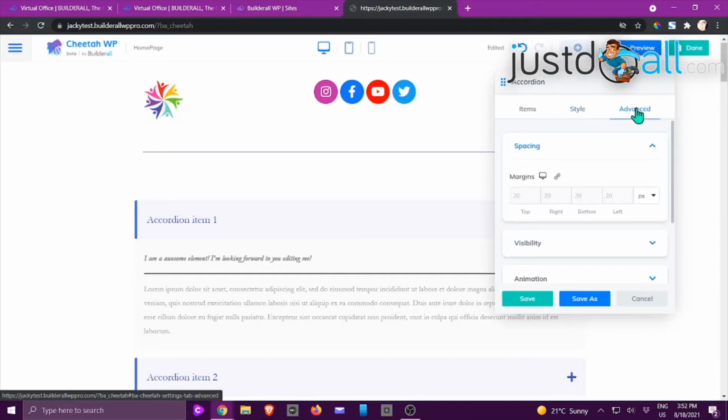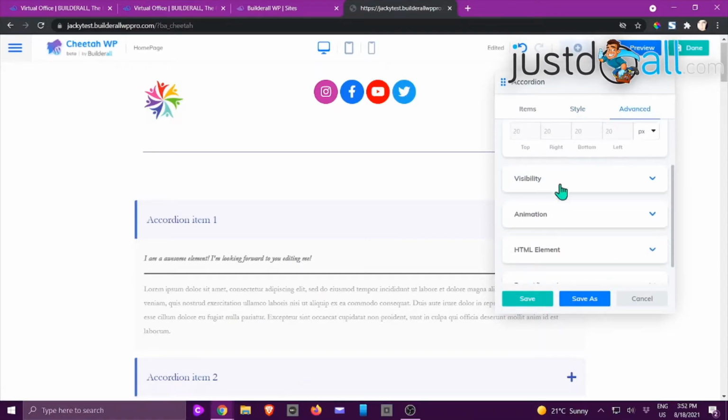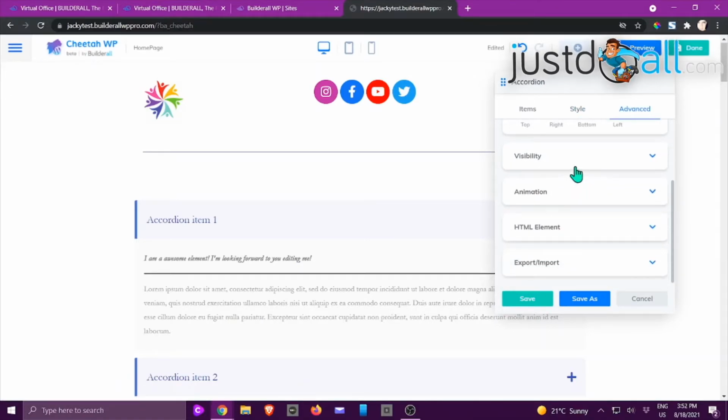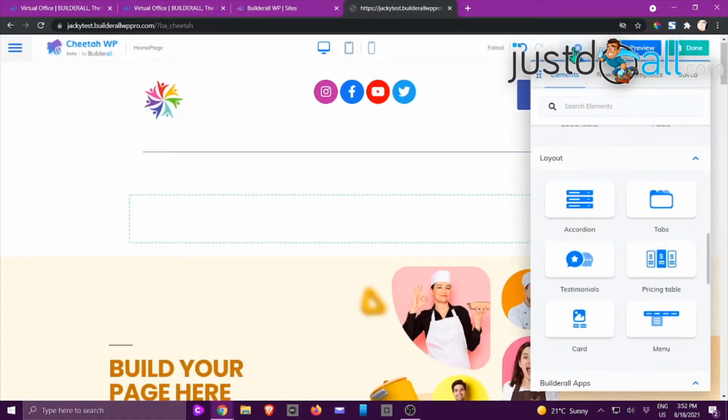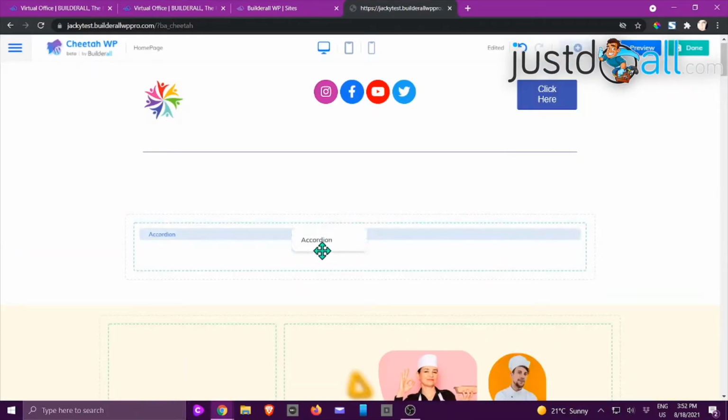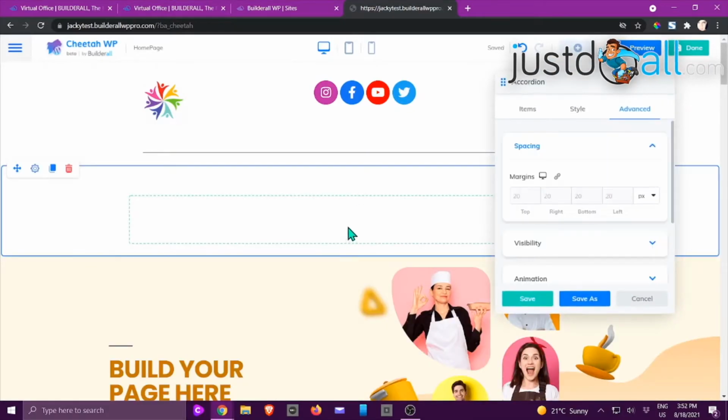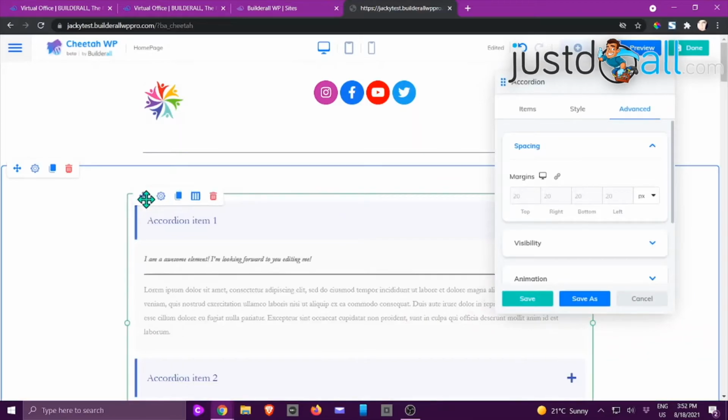And then the advanced area is the spacing, the visibility, animation, export, and import. And then the last thing is, if we add any of the elements, even whether it's a layout, a basic element, let me just go back and add the accordion here. You're going to see right here that we've got multiple things.